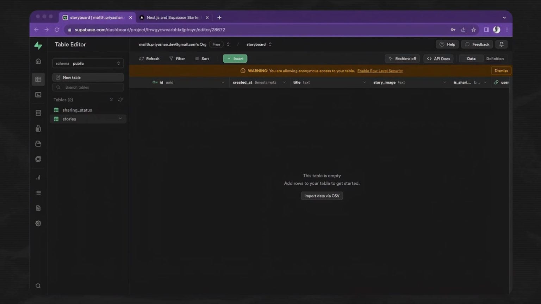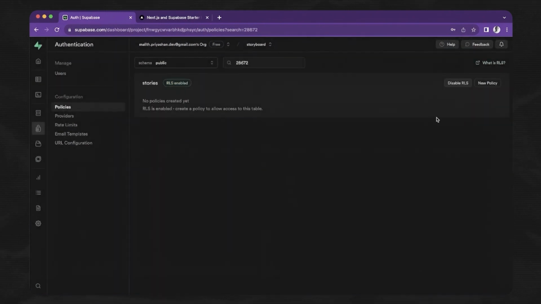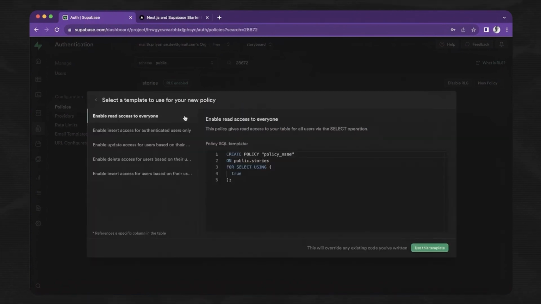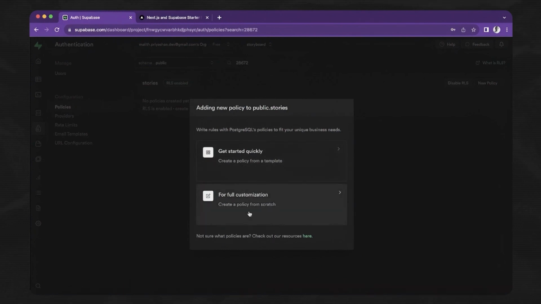I will start with the story table, and you can just click enable row level security here. When you go here, you can also enable RLS, confirm. And here you can start creating some policies. There are some templates, but I'm going to create from scratch.